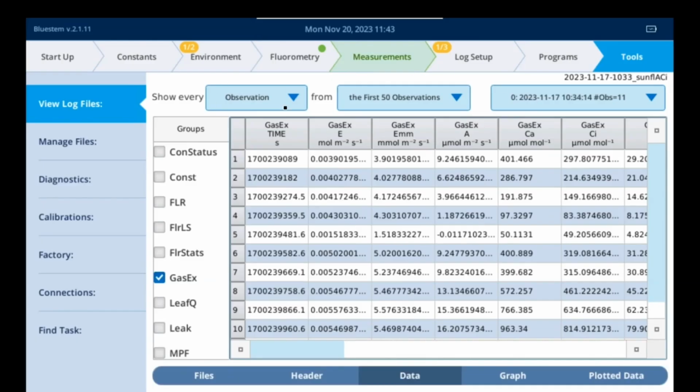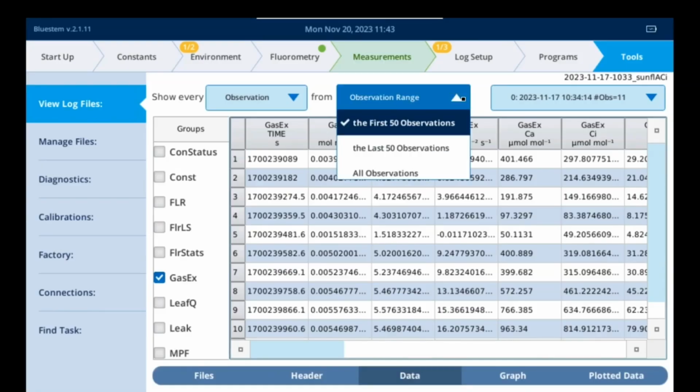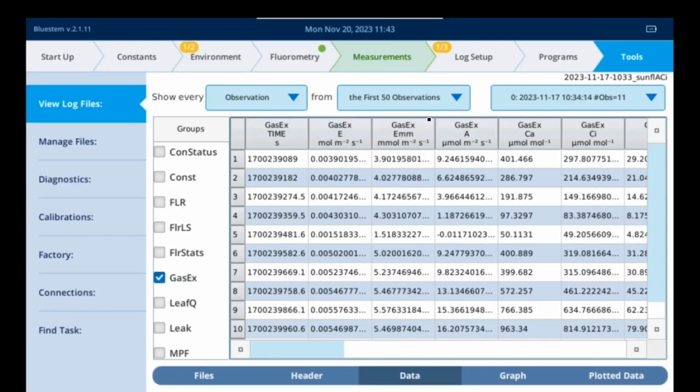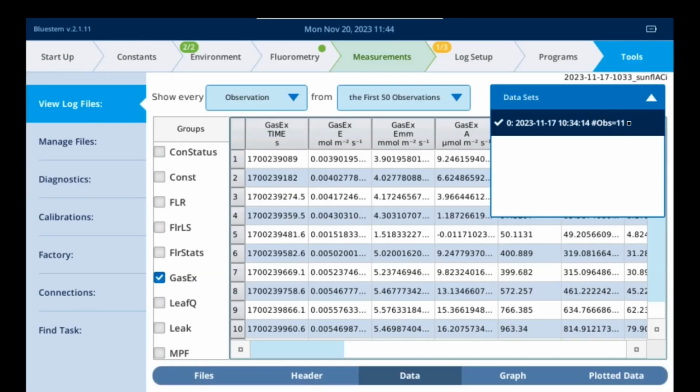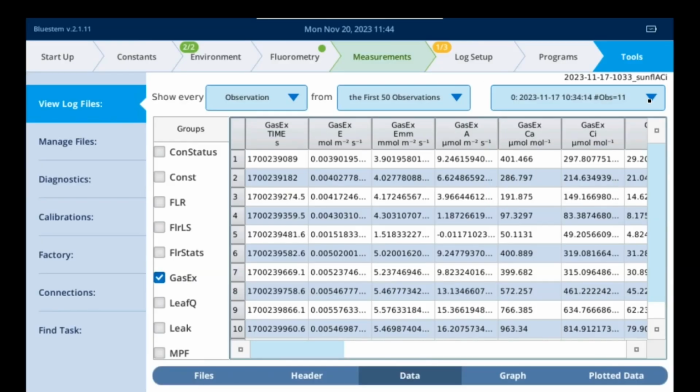You'll notice at the top you can also filter your file. If you have a really long file that has many observations, you can decide which observations you would like to look at. If you have collected a lot of data and maybe you just want a subset of that data, you can use this last column and tell it how many observations you want the instrument to pull out of the data file.